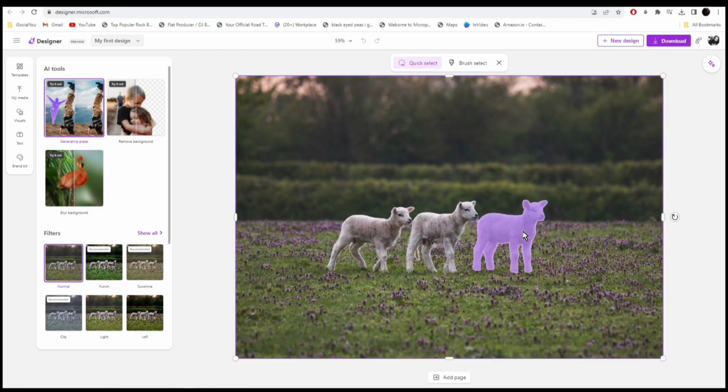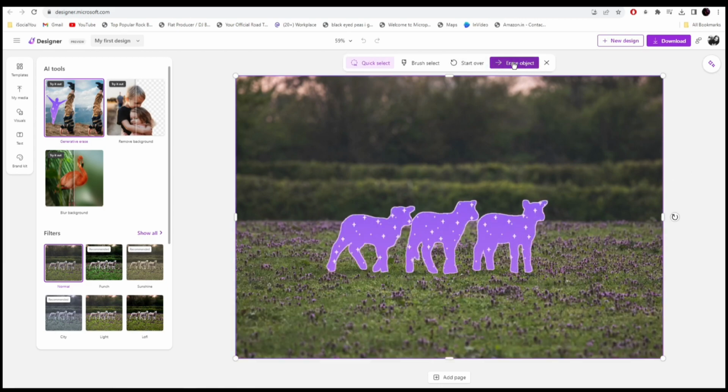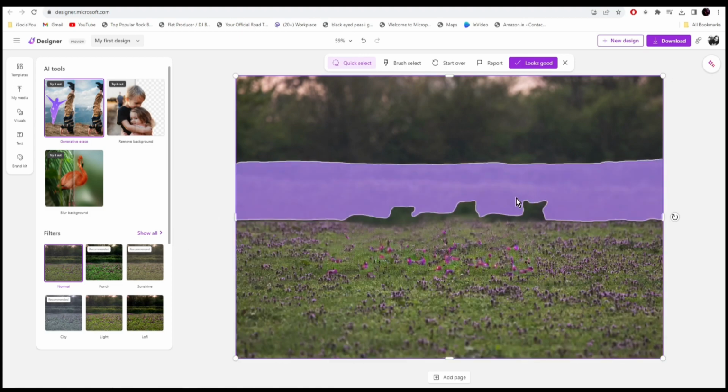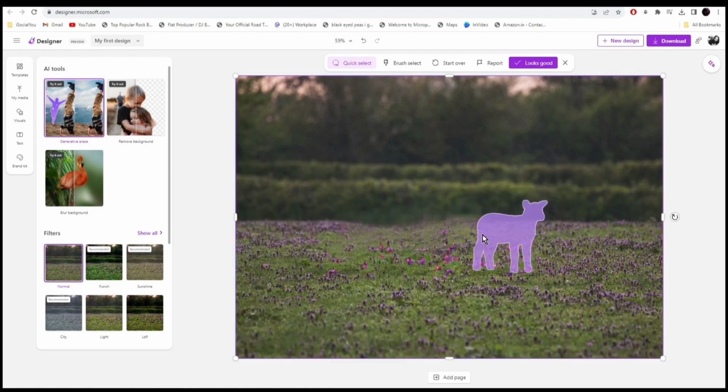See how the AI is detecting the objects automatically? So just click on it and then click on Erase Object. Alright, so as you can see, the selected area has been removed. The AI actually did a pretty good job. So I didn't have to select the area manually, I just hovered my cursor on it and the AI has automatically detected it. So this tool is like a magical eraser that understands your intentions. If you're satisfied with it, just click on looks good and then download it from here.